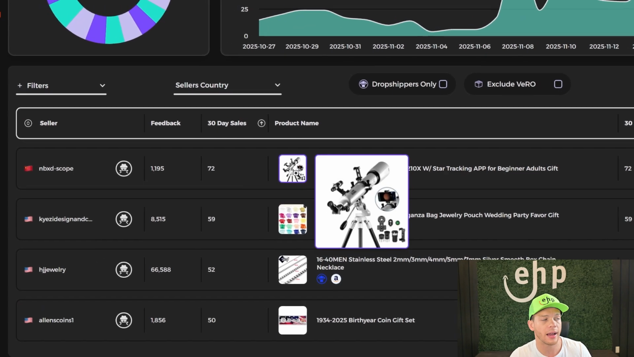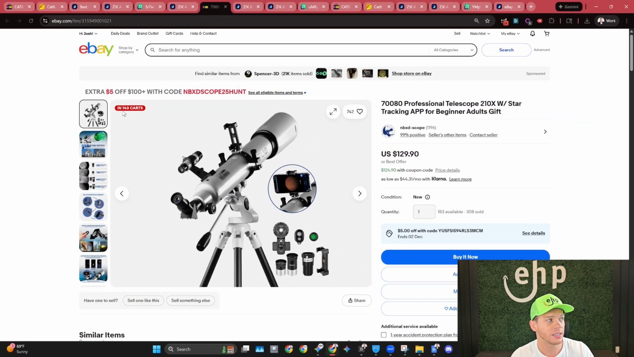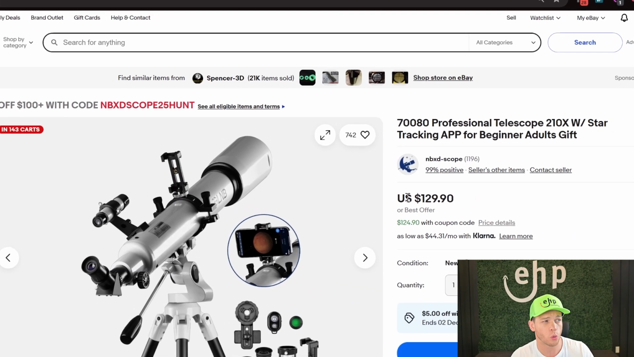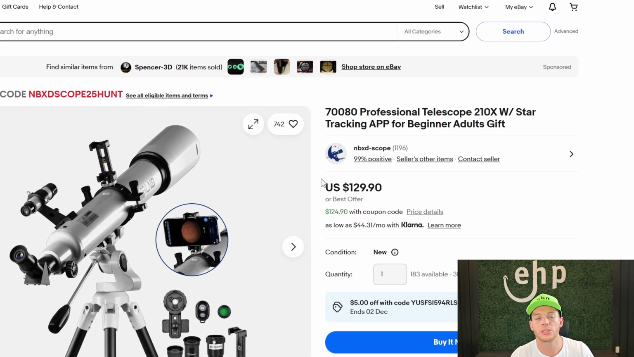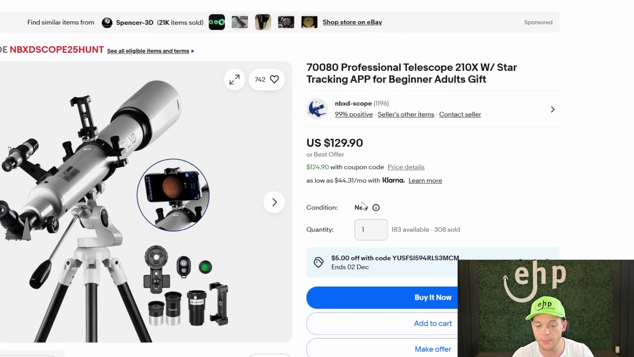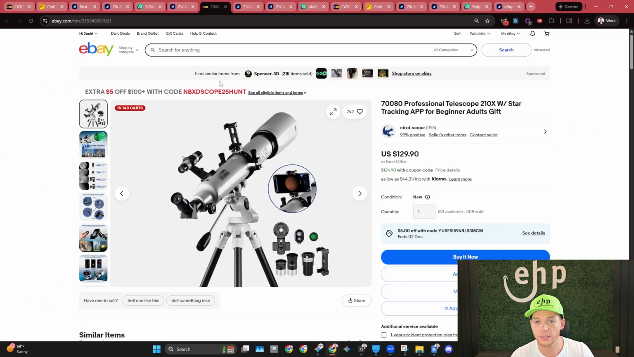But right off the bat, I found this cool telescope. So we can click on that listing, and we can see this is in 143 people's carts, and they're selling for $129. So I could potentially find another item like this. Most likely it's from Alibaba, China, get it shipped here, and then resell it on eBay. And you know, they're doing pretty good on this. So that's a quick way.